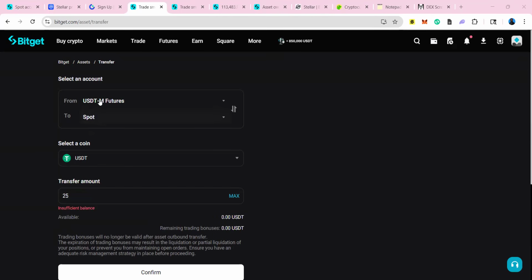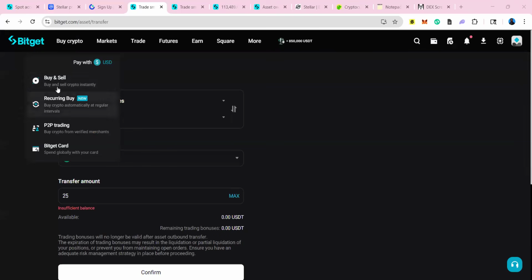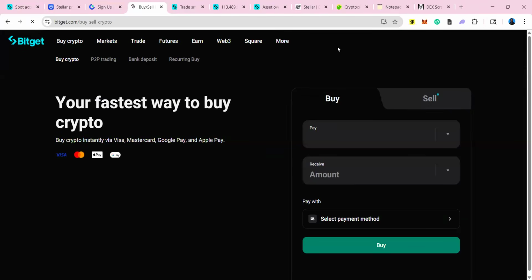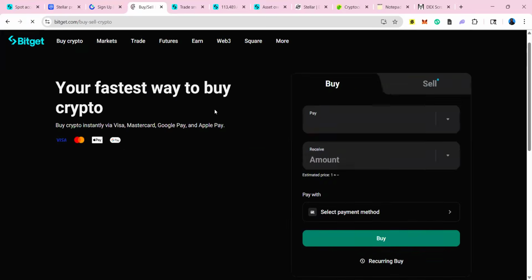So sometimes you can keep your money in your funding wallet or in your spot wallet. But every time you want to buy a coin, make sure your money is in your spot wallet. Okay. And then you go to buy crypto, buy and sell, and then you select. So basically, that's how you buy crypto with an exchange.